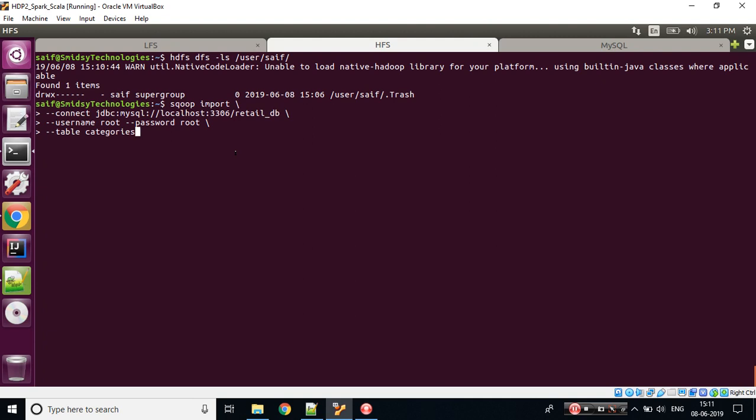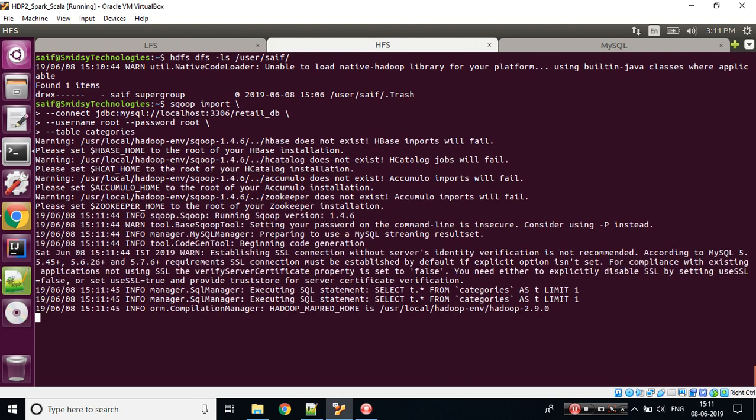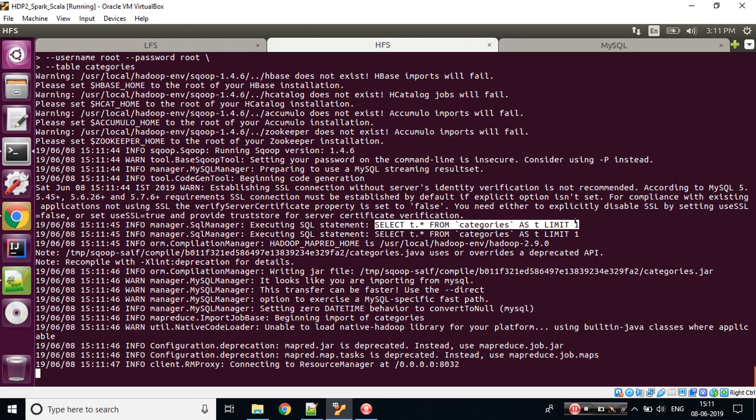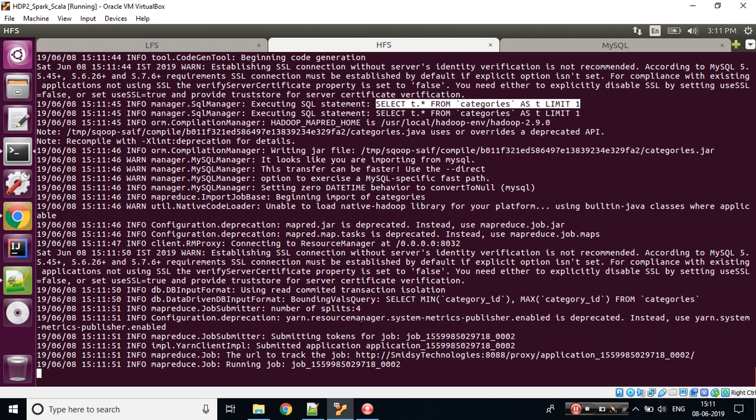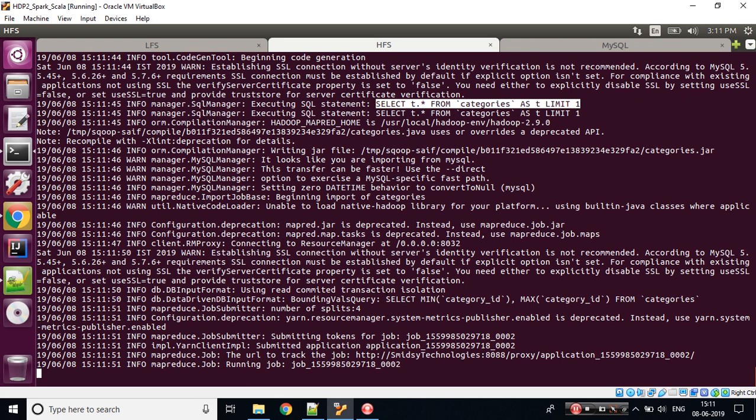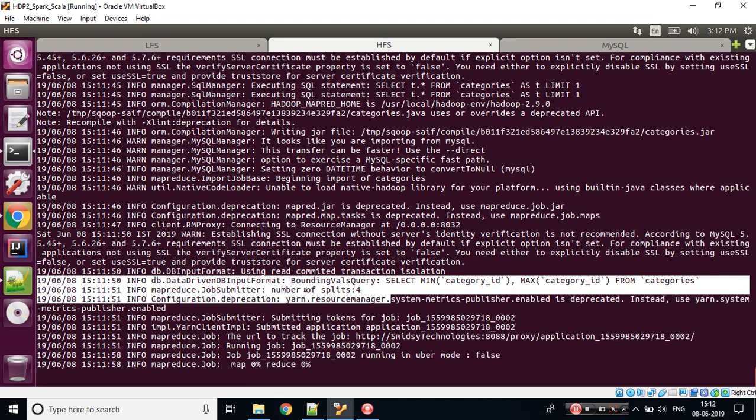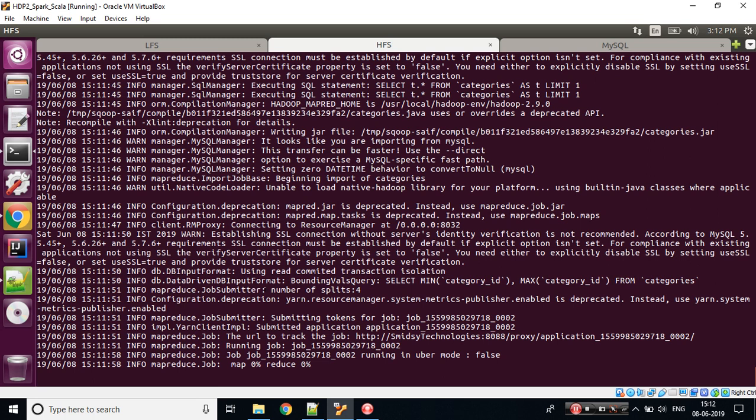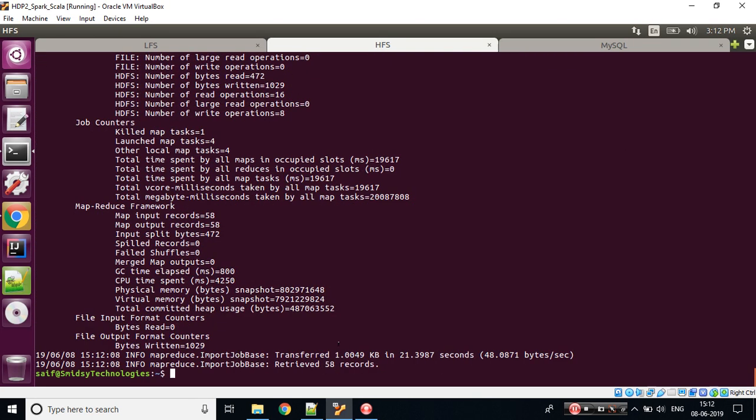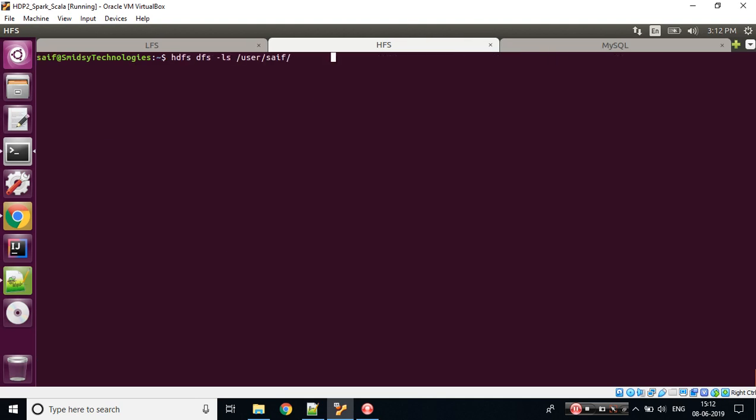Internally, once I hit enter, it will invoke a MapReduce program. In your MapReduce program, it would be selecting all the records, then doing the min and max, this is the min and max which I am talking about. Then the number of splits would be 4, so there will be 4 mappers. Depending on the mappers, your 4 part files would be created. So MapReduce has been invoked and completed.